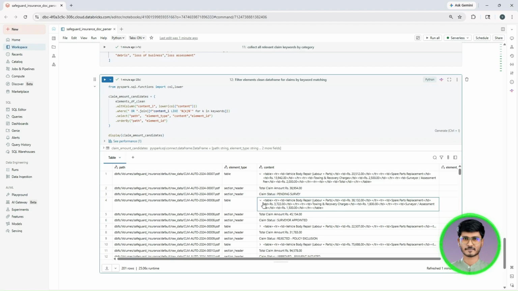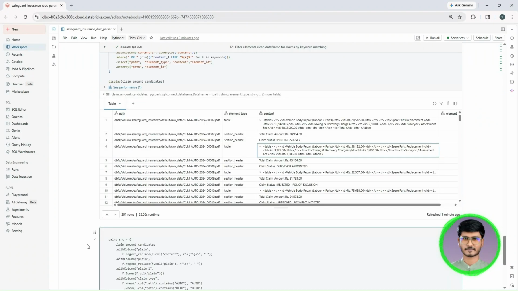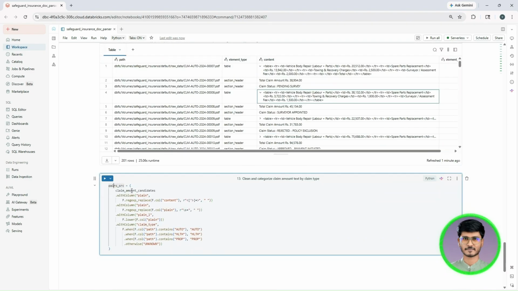As I said, the first thing we are going to do is simply get rid of these HTML tags. For this, I have written code something like this. I have created a new data frame, pairs src, and on top of that, the above created data frame, claim amount candidates. Here I'm using regular expressions.